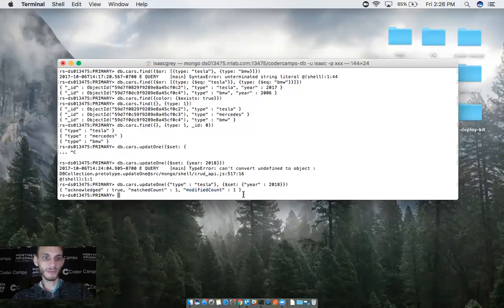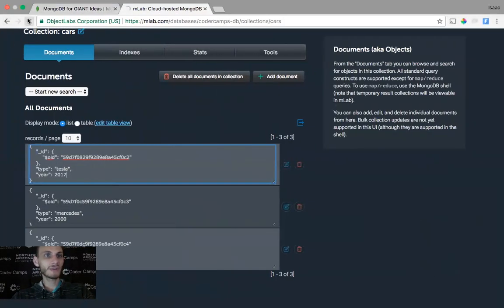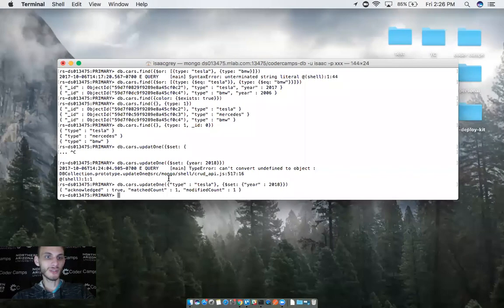So we have reason to believe it went through successfully. So now if we refresh our database here, we can see that our Tesla's year was changed to 2018 using our update 1 method. All right, moving right along.